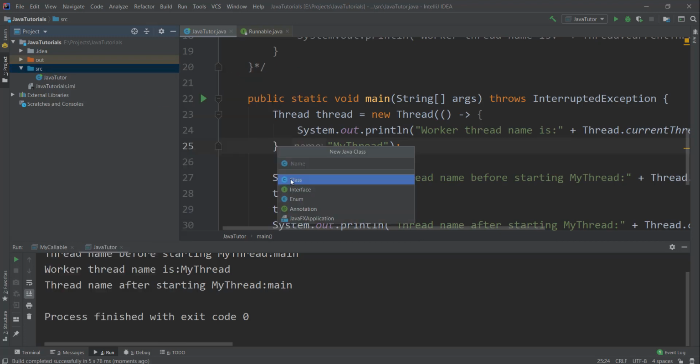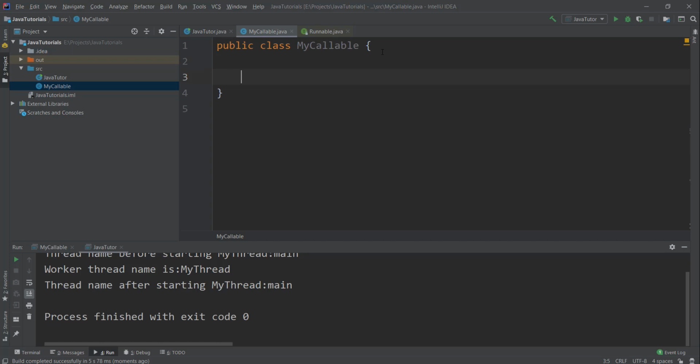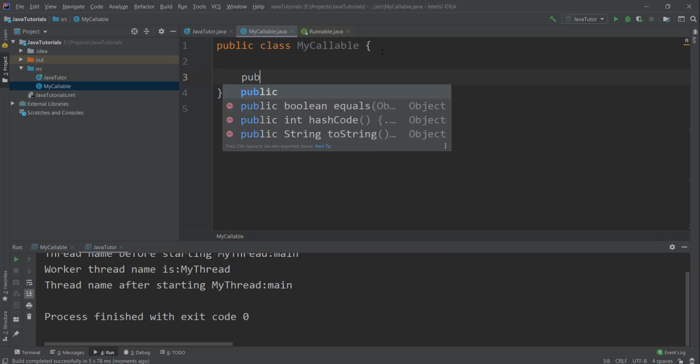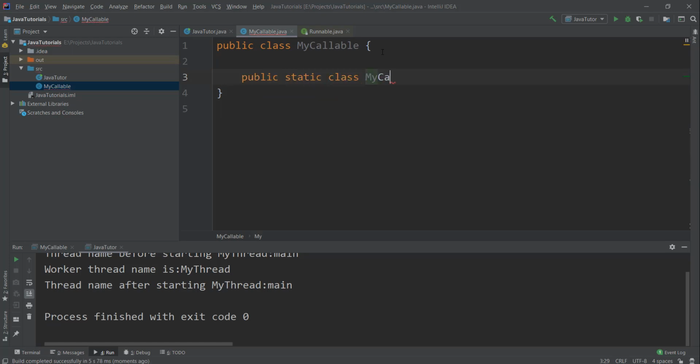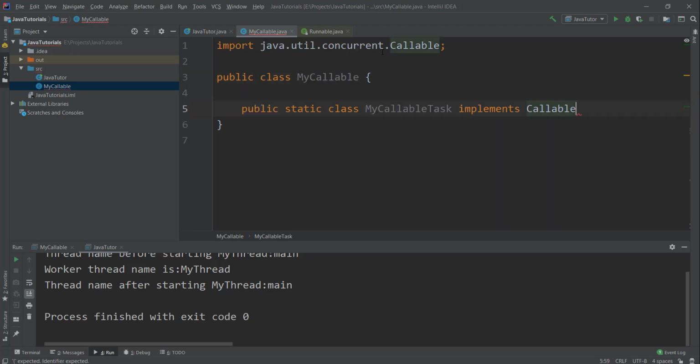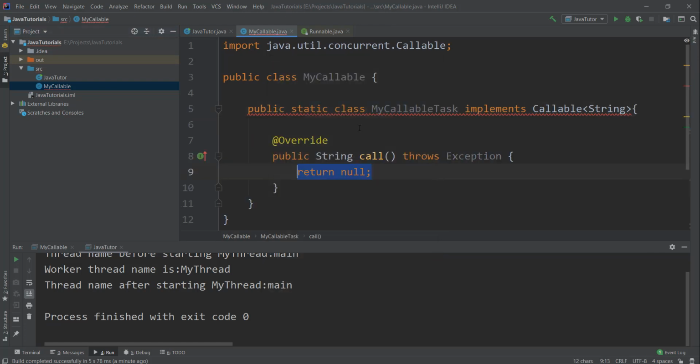Now the third approach is using Callable. So I'll create a different class. Inside it, I'll create a Callable task. We want to return a String type from the call method. That's why we added a String value here, and we don't need exceptions here. I can remove that. So in the return, I will be returning, let's say, a success message as a string.